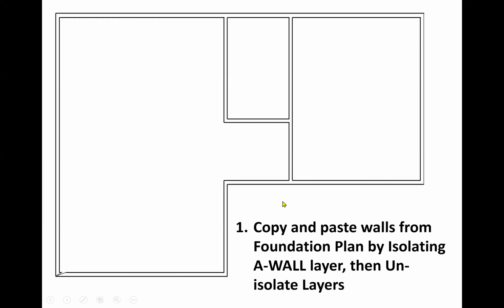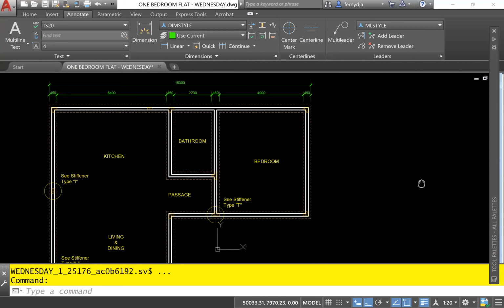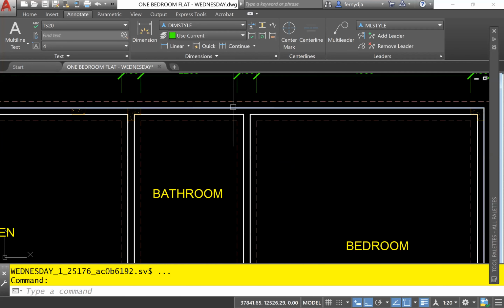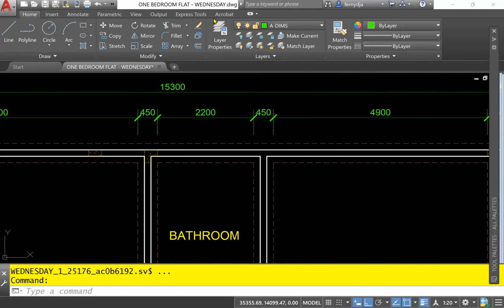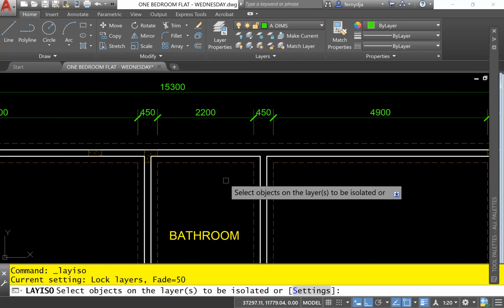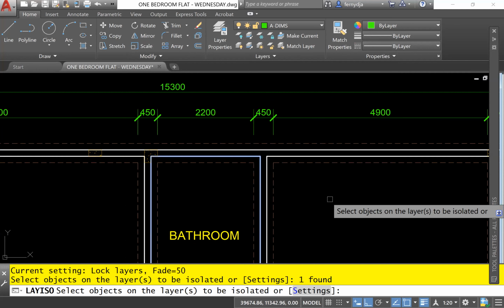Go back to AutoCAD. All right. So let's go over to our foundation plan, and we're going to use the isolate feature, which is under your layer panel. Under your home tab, we have isolate. It says select object on layer to be isolated. So it wants me to select an object that is used in the layer that I want to isolate. So I'm going to select this line. It could be any of those wall lines, and press enter.